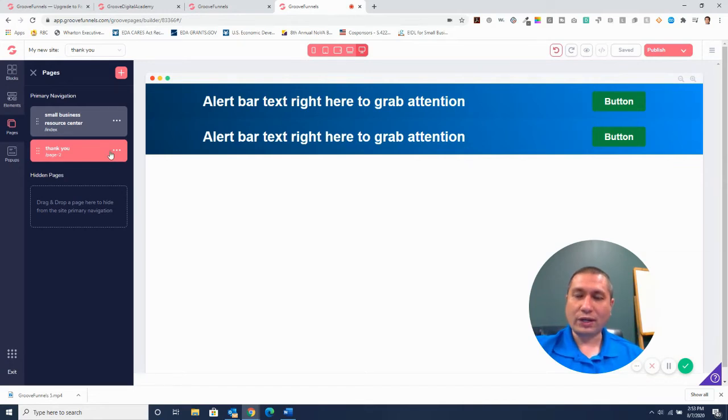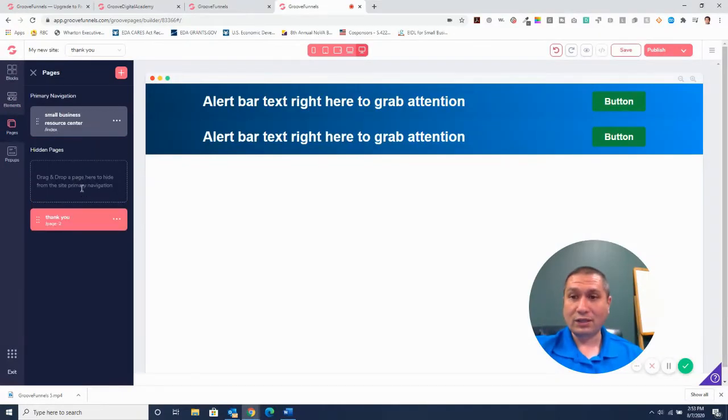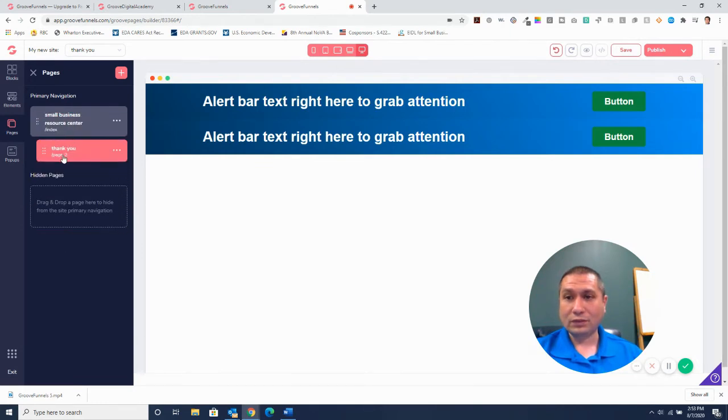Let's just imagine you're working on this page, but you don't want this to show up because it's messed up. You can always drag this and put this into hidden pages. Now this won't show up if people are looking at it, and you can finish this page later. And then when you're ready to go live, bring it back up to thank you and save and publish as always.